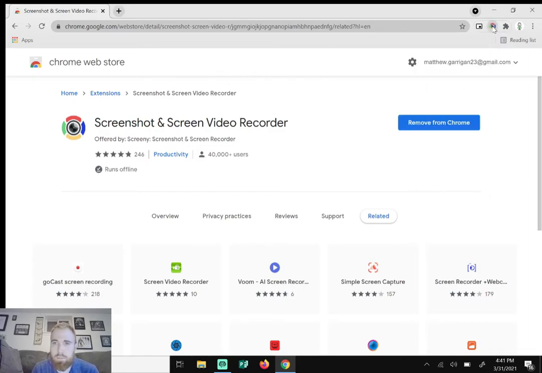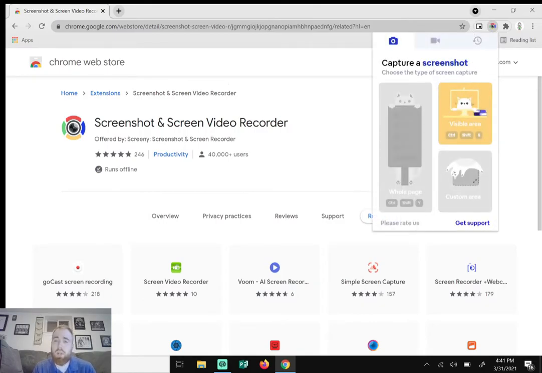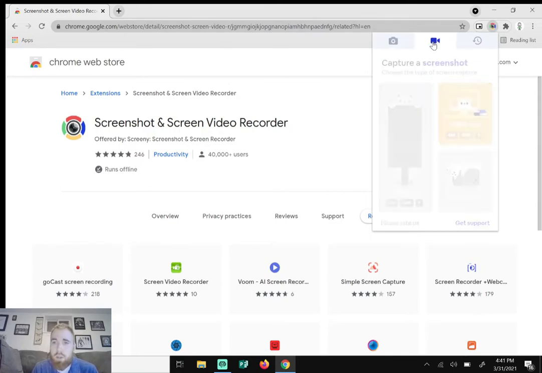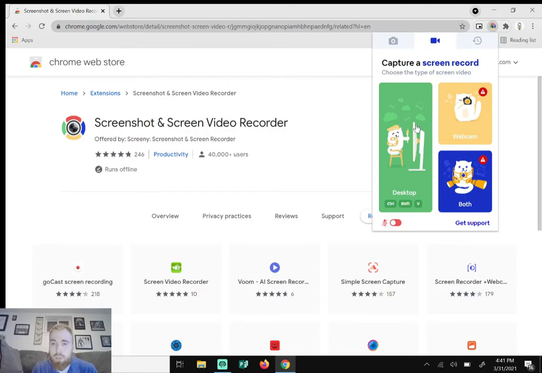I'll click on it, and right here it'll give you a couple options. You can capture a screenshot, you do a whole page, a visible area, custom area. You have your screen record. You could do desktop, you could do webcam, and you can do both. You also have audio support right here at the bottom. I'll have it ticked off because I'm using another software to record this with my microphone, but just know that you can record video and audio with this as well.